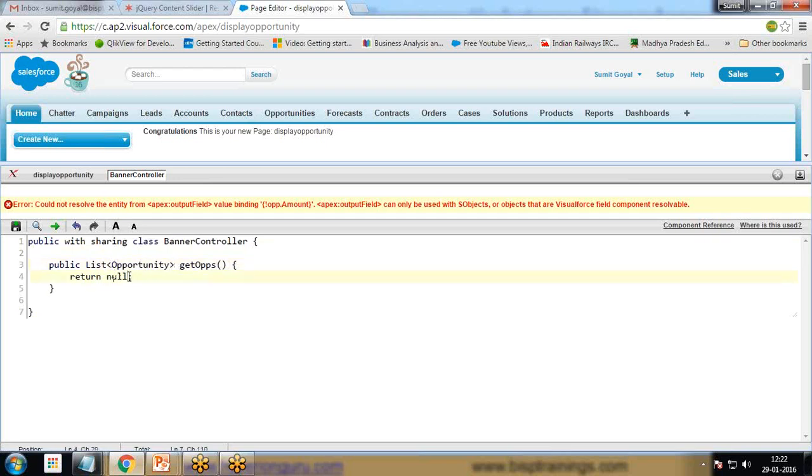Opportunity, and instead of return null I write a SOQL query here: select ID, name, amount, owner.name, close date from opportunity order by created date, amount DESC limit 5. So it will return only 5 records, the recent 5 records which will be created.